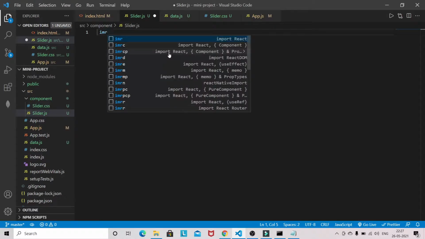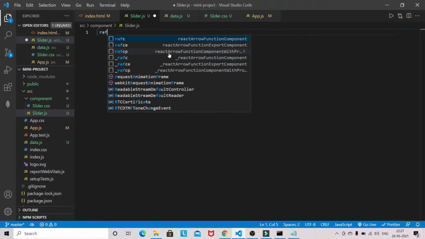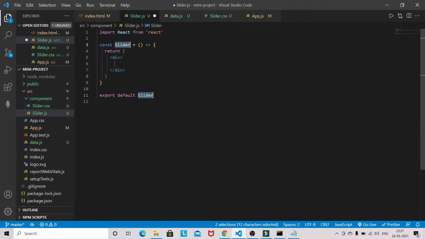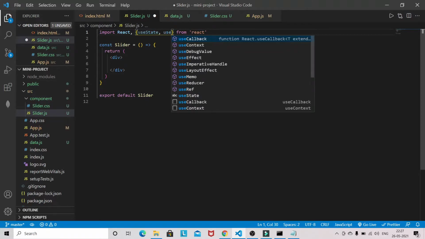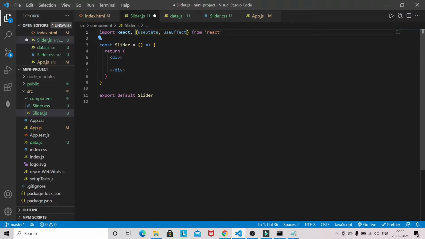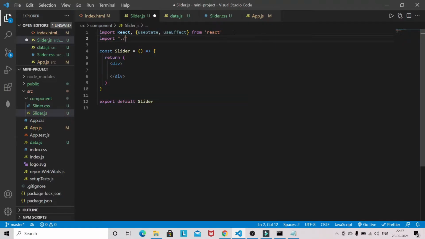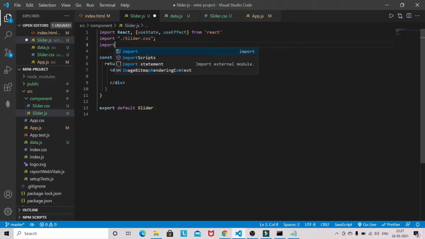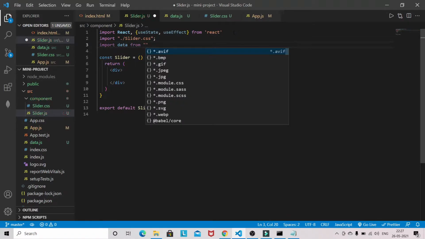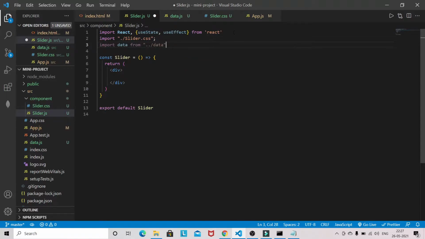I will first do rsce. Then import useState and useEffect, and we need our CSS file here, and import data from data.